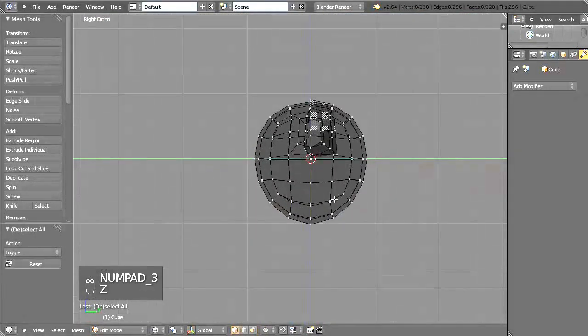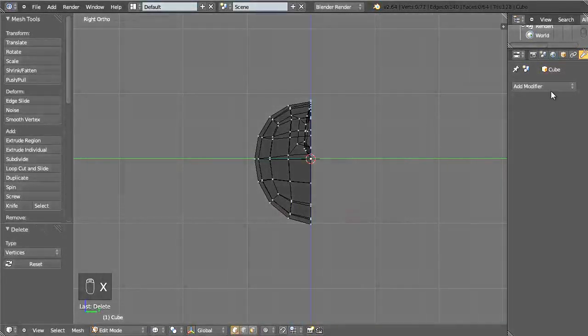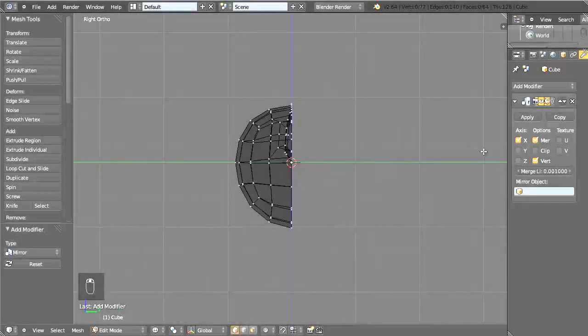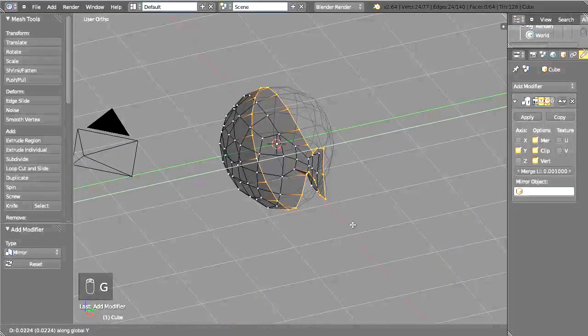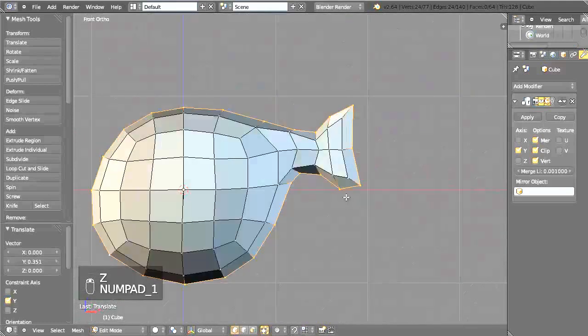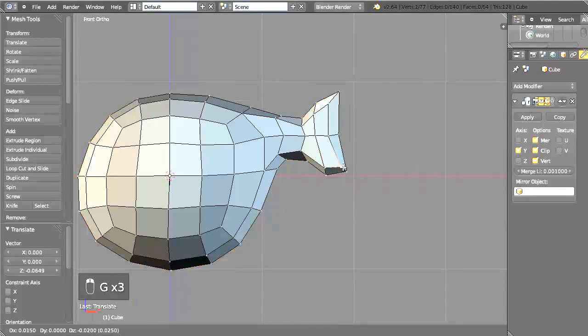So I'm going to hit 3 on the number pad to go to side view mode. B to bring up the box select those. X to delete. Put on my mirror modifier, and I want to mirror along the y-axis, not the x-axis. Turn clipping on. I'll select this whole edge loop here. Move it, just make sure it's locked there. Okay. And so now we'll just go back to grabbing some vertices, moving them around.